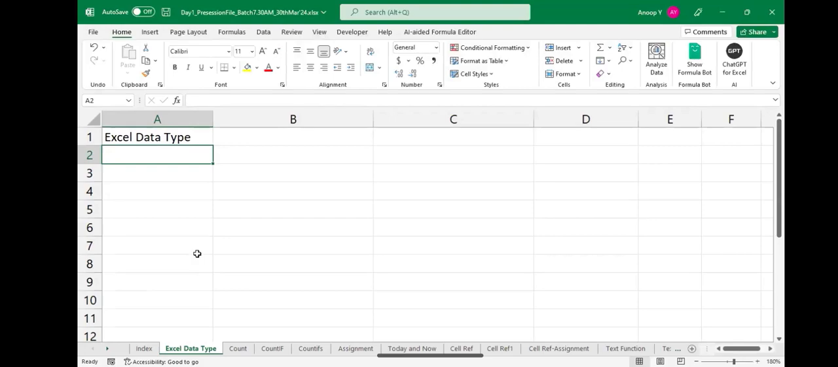So if you write anything in Excel, Excel reads it in two formats, or it contains two kinds of data type. First is the numeric data type, and second is the text data type. So Excel has these two kinds of data types. If you provide any value or write anything into Excel, then Excel will read that value in only two different data types, either numeric or text.